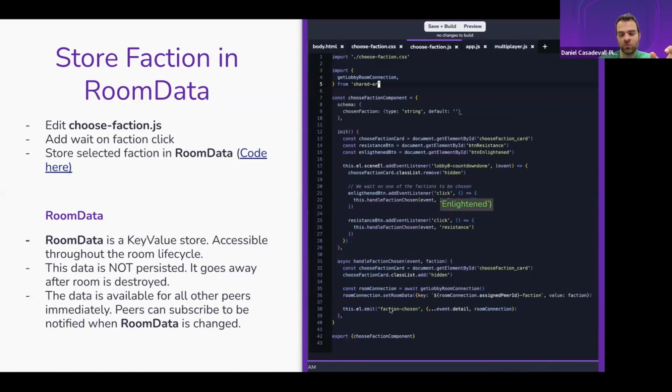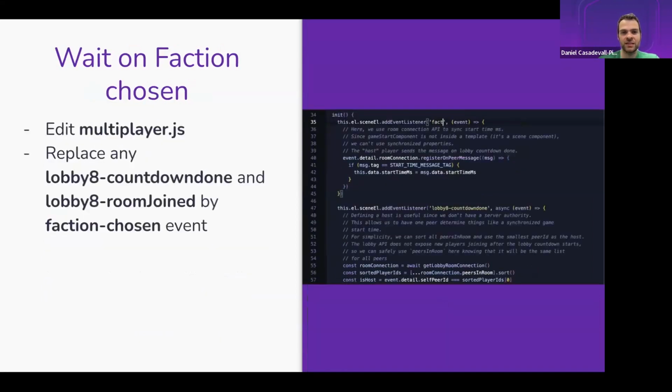Important that now, rather than listening to this countdown done, our application is going to want to listen to this faction chosen event. And notice that what we're doing here is forwarding all the data that was given to the original countdown done event through this event object to this faction chosen event. We're kind of acting as middleware or an interceptor. And so now here on the right, you can see how we change from room joined and lobby countdown done to faction chosen. So that's the key here.